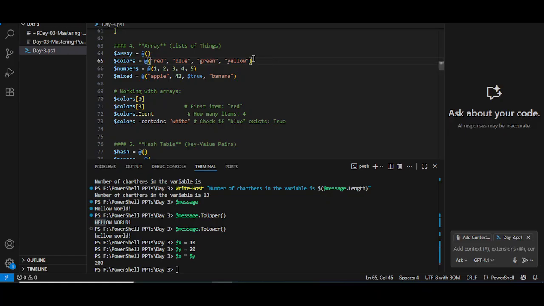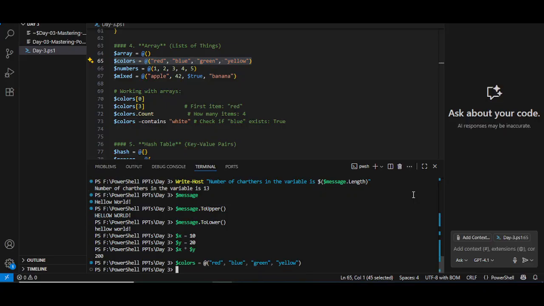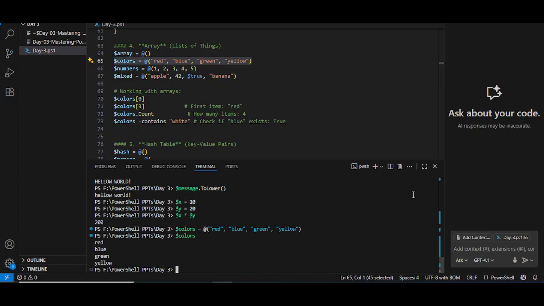So let's understand this. I will define this variable, $colors equal to, and these are the values I'm storing. Now if I say $colors, what will it do? It will print all the values stored: red, blue, green and yellow. Can you see it?